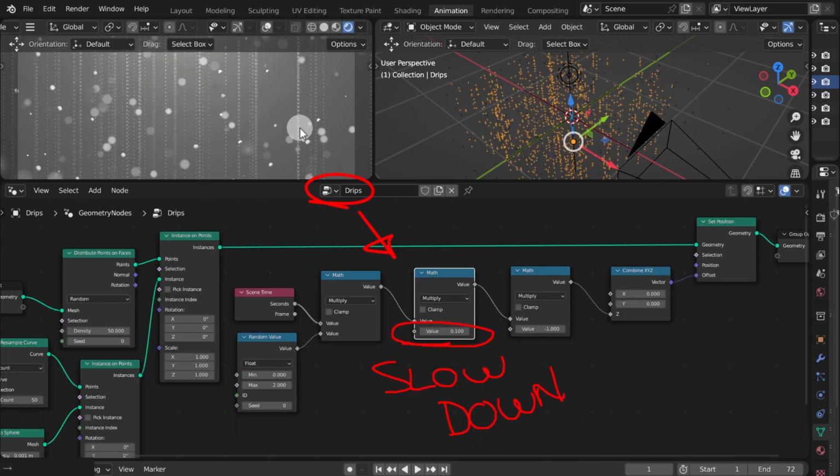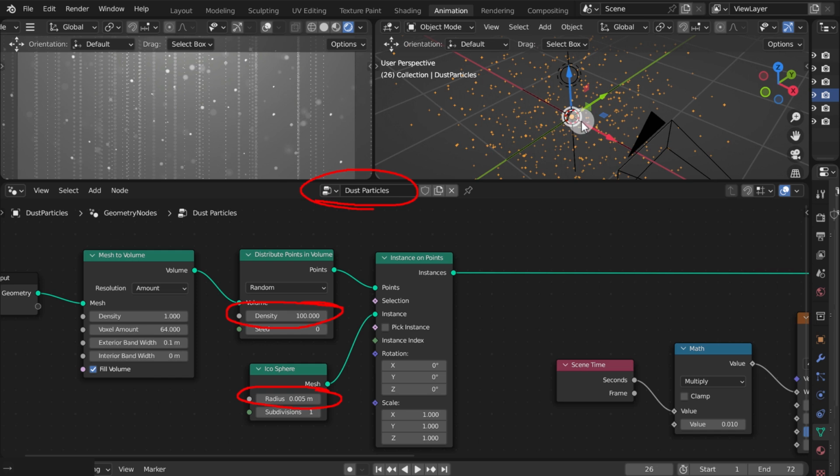From here, I did a test animation. Everything was going too fast still. So I went ahead and put another math node after the scene here, and I went down to 0.1, so we're essentially slowing it down to 10% of the animation that it was. Jumping over to my dust particles, I felt that I needed more, so I went up on the density from 50 to 100, and then again lowered the radius to 0.005, making everything a lot smaller. And then everything started to fall together there.